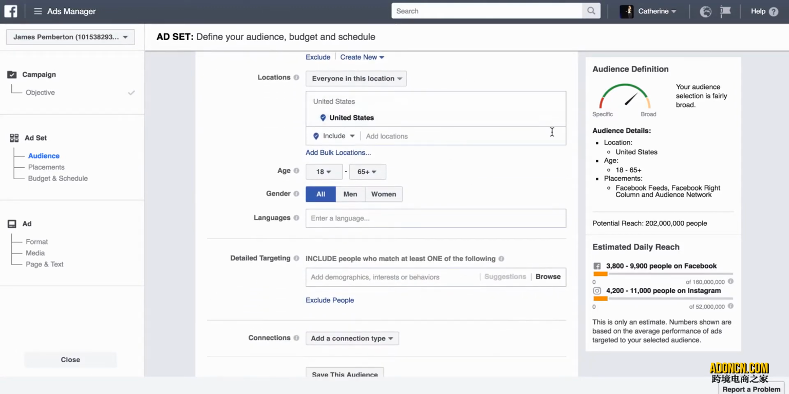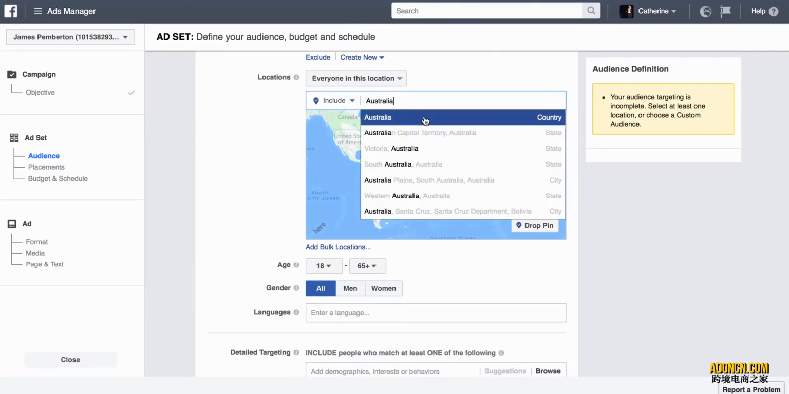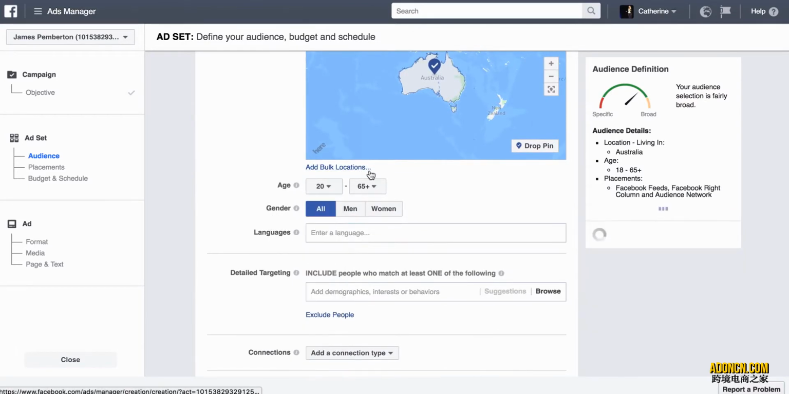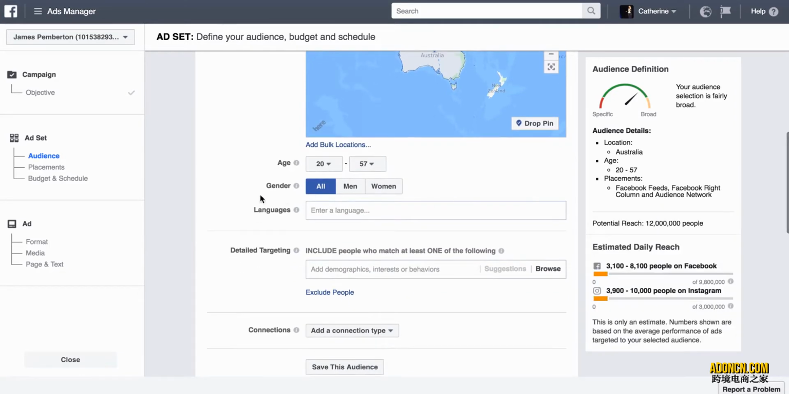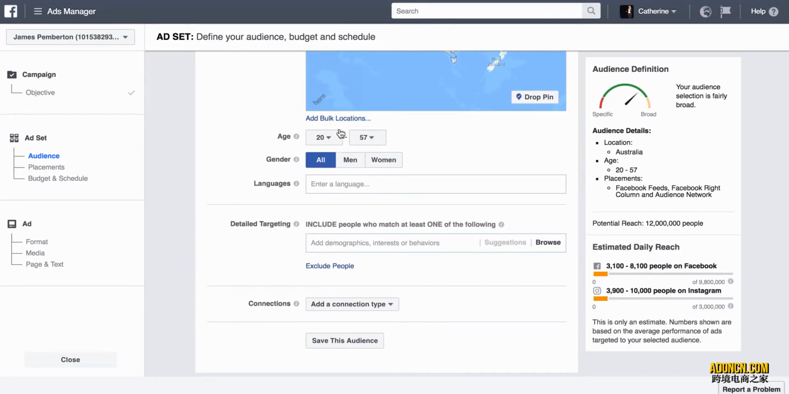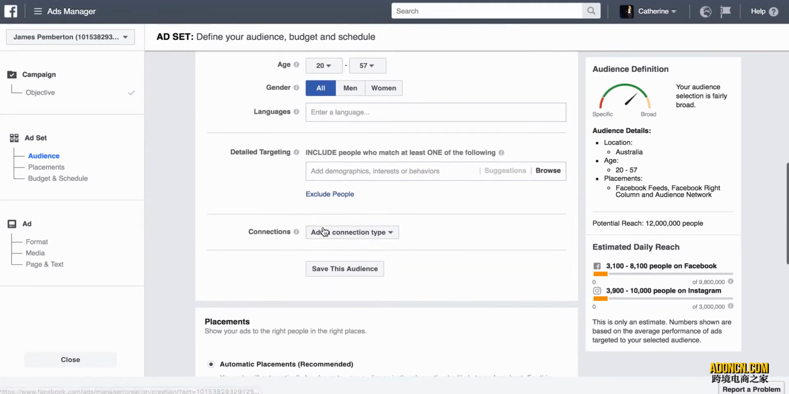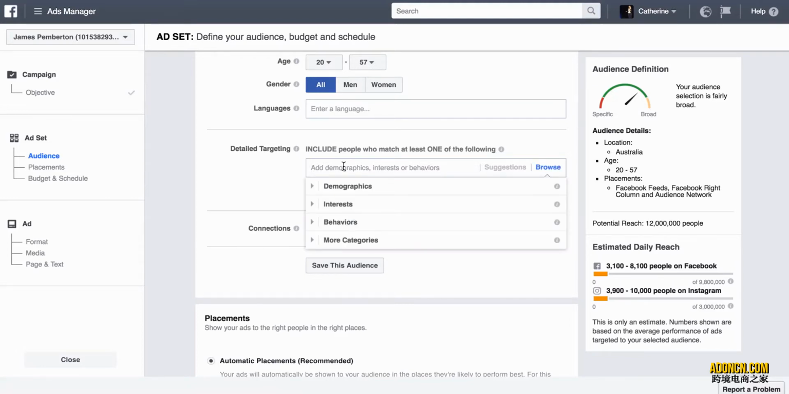So we're going to target Australia for this one because it's summertime in Australia at the moment and they want snorkel masks. And that's probably okay. So we'll go maybe a bit younger here. And we'll test out men and women in the same bucket for our video views. Really, we're not trying to split test between conversions here. We're just trying to get people to watch our video. So that's fine.